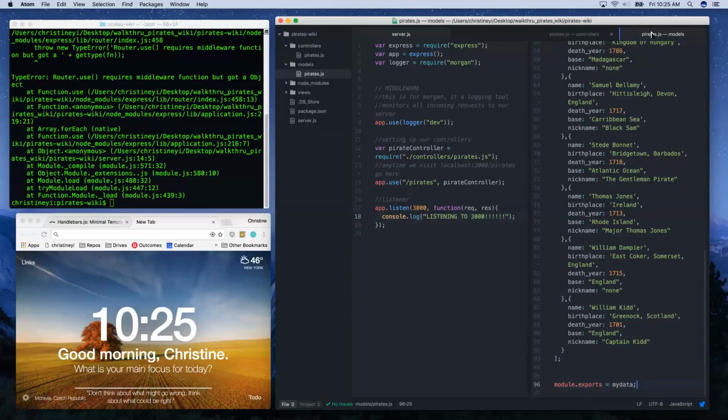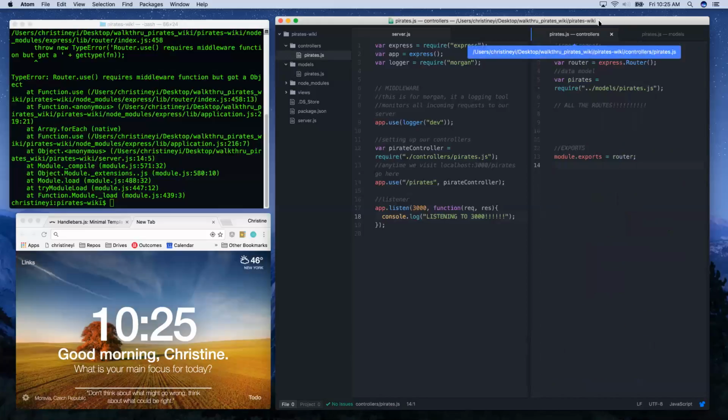Okay, so we jumped straight to models, but let's go back to our controllers. Oh, another thing, you guys, make sure your files are organized. If you have a million tabs open, shame, you're going to confuse yourself a lot and waste a lot of time. And also, if you want to know an Atom trick, as soon as you make a change, there's a blue dot up here.